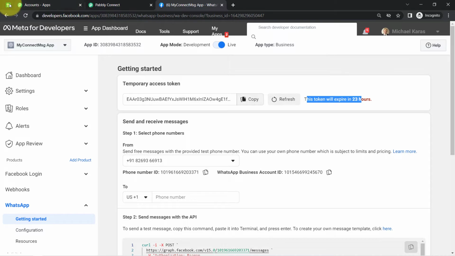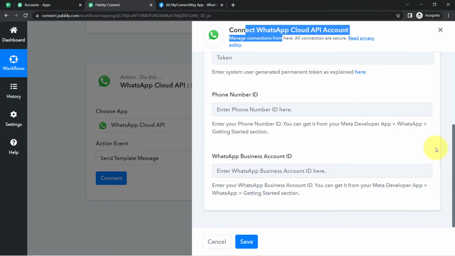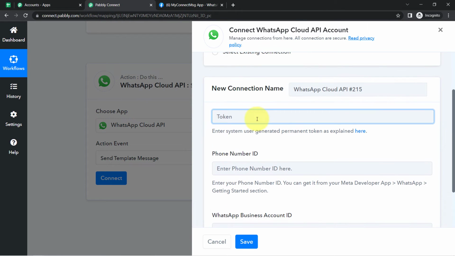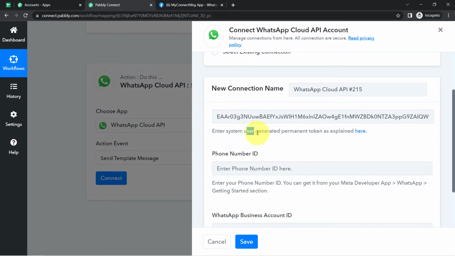Well, I am just creating this video to show you how connections can be made and how the WhatsApp messages can be sent. That is why I am using this temporary token, but again you will have to generate the permanent token, and you can even visit this particular link for reference.